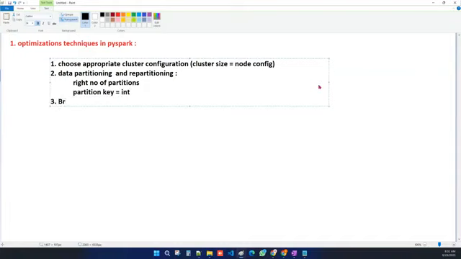The third thing is broadcasting. What is meant by broadcasting, sir? See, what happens in broadcasting is that whenever you are joining two tables, when you are dealing with joining kind of activities, assume that you have a small table and a bigger table. One table is smaller and one table is bigger. What you can do is put that small table in memory to avoid expensive shuffling operations.